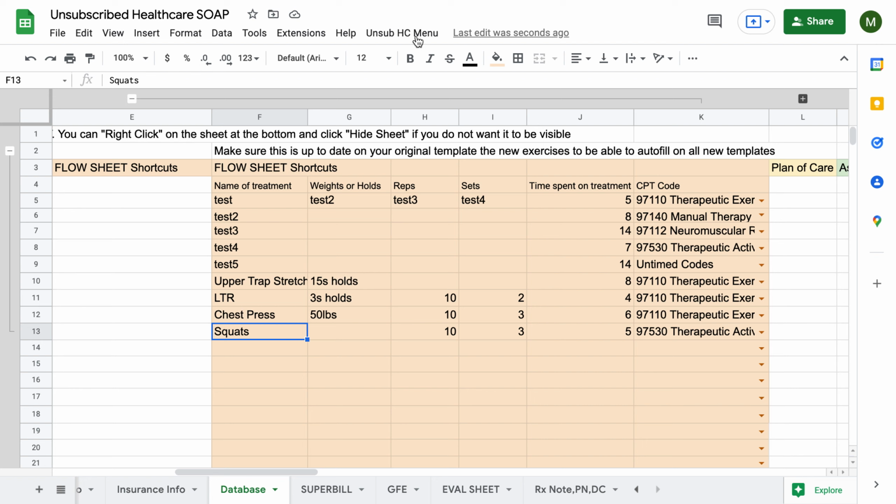The data center add-on in the Unsub menu, there's a lot more options to drop down, and it updates every single flow sheet that you create or make a copy of. Or it updates every single template in eval and progress note that you make a copy of. So you only need to update it in one spot, and it will update every single one over and over again. So talking about the unsub menu, let's break into that real quick.